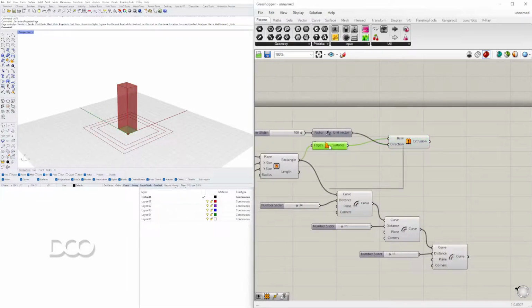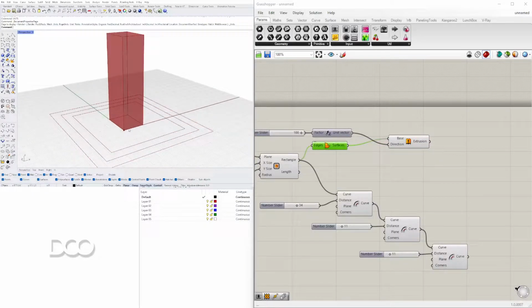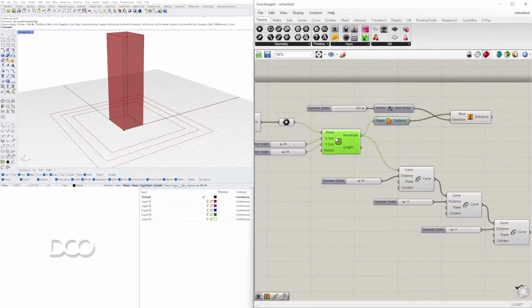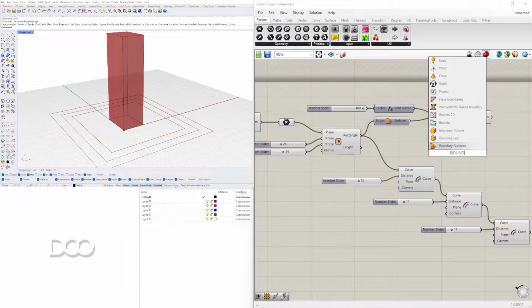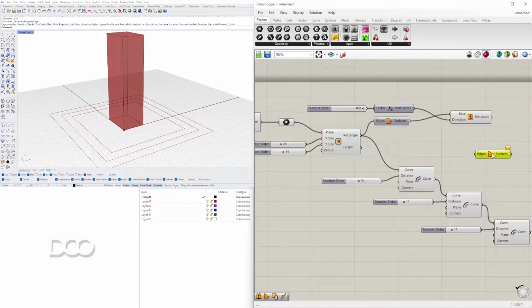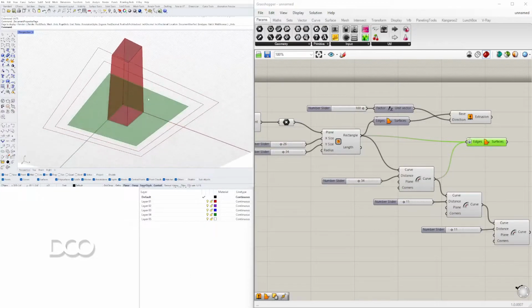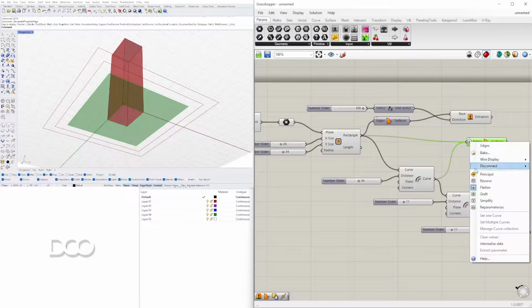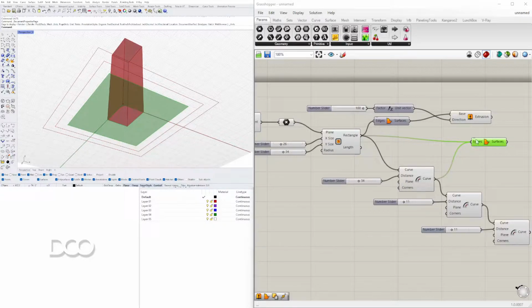So now that we have that base form, we can move on to creating the floors. As you can see, we have our base rectangle, and we have our offset rectangle. Well, we need to create a surface between those two. The way to do this is to bring in a boundary surfaces. And now we can plug in both of those, holding down Shift to add another input, and flattening the input. This way, it only creates a surface between these two. Otherwise, it will actually overlap them, and you don't want that.